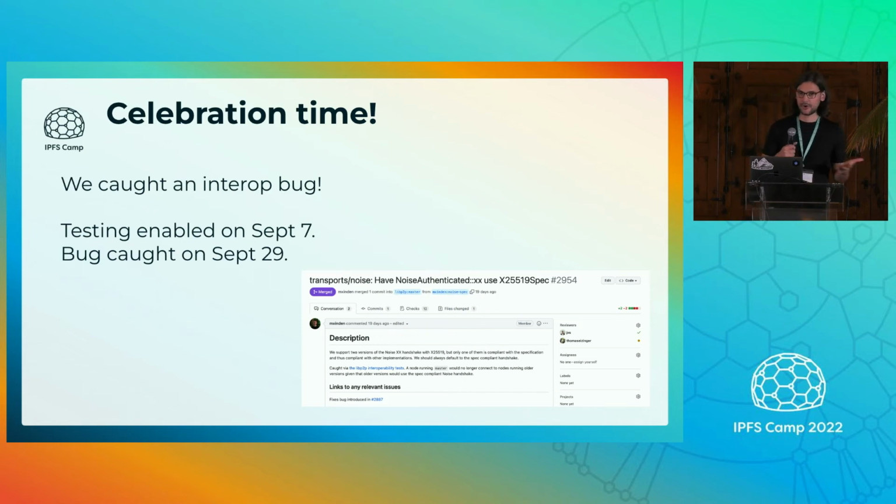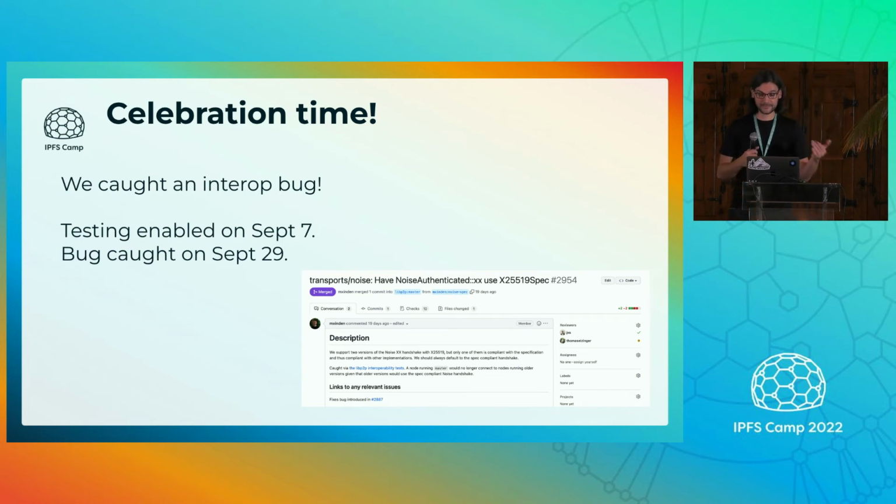We explored how to write interop testing and how to build a maintainable test suite with dozens of versions. And we got a bug a few weeks after the release. So this is massive positive feedback for us. And it's great because we caught it before it had a chance to get released, right? And this is only step one.